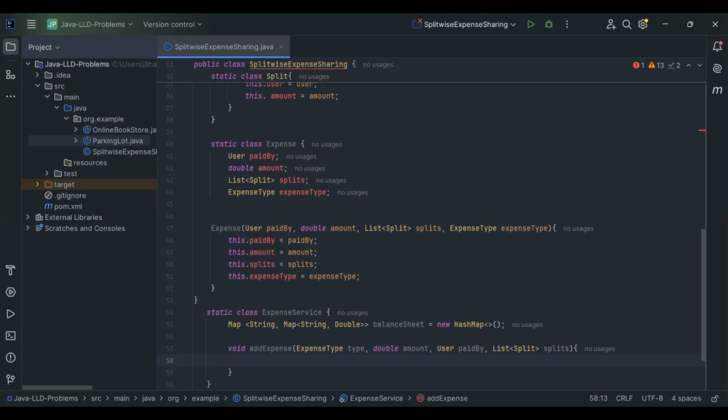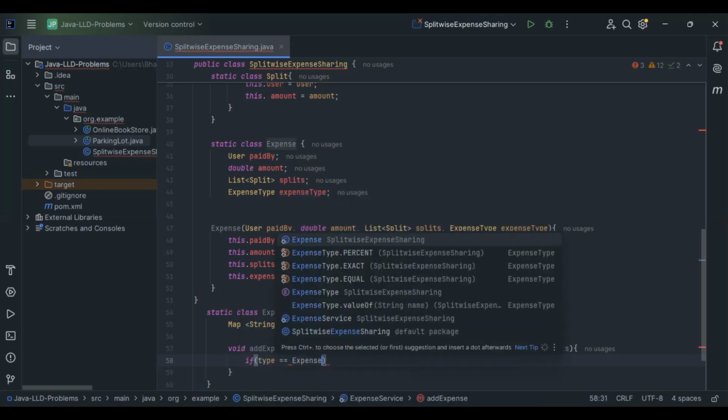So within this method, what we will do, if it's an equal type, then we will calculate the equal amount and set it. So we are going with the equal, exact, as well as the percent, these three expense types, right? So first thing what we are doing here, within the expense service, we are writing the add expense method. So within the add expense method, if it is an equal type, then we have to calculate the equal amount and set it. So I'll just write the simple if condition here. If type equals expense type dot equal, right?